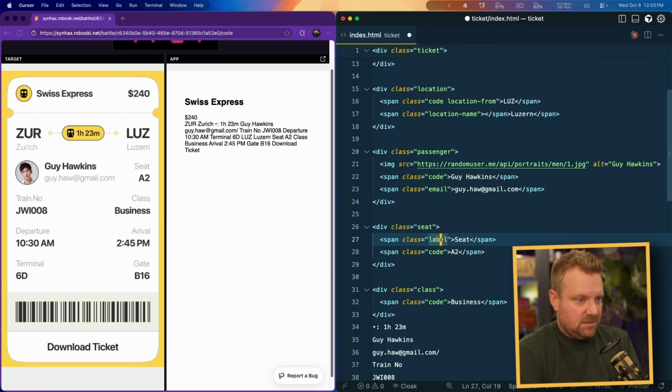No, these things need to be reused. So we'll give this a class of, we'll call it a cell. And this will be a label. And this will be, let's call it a value.